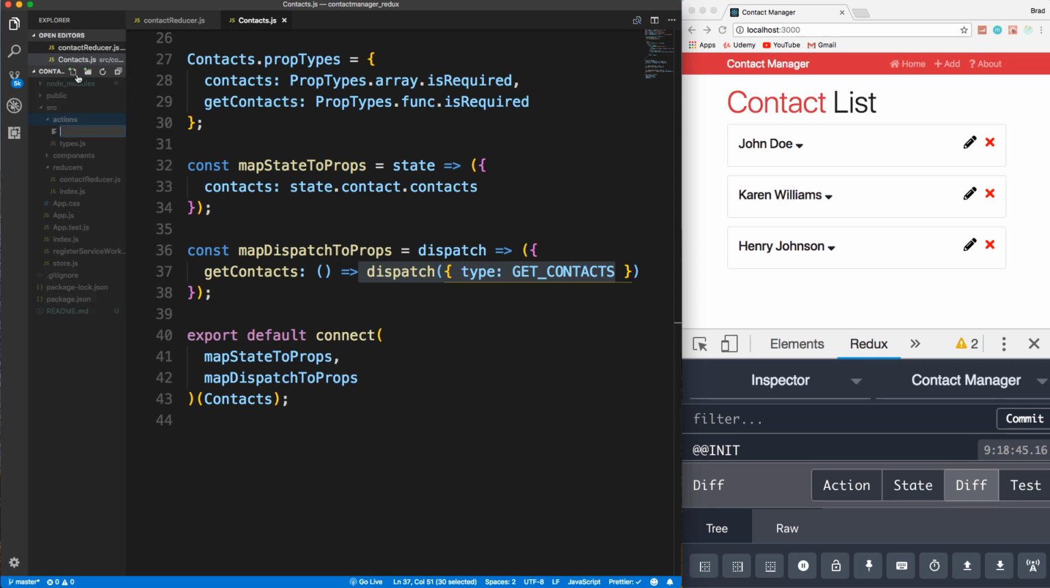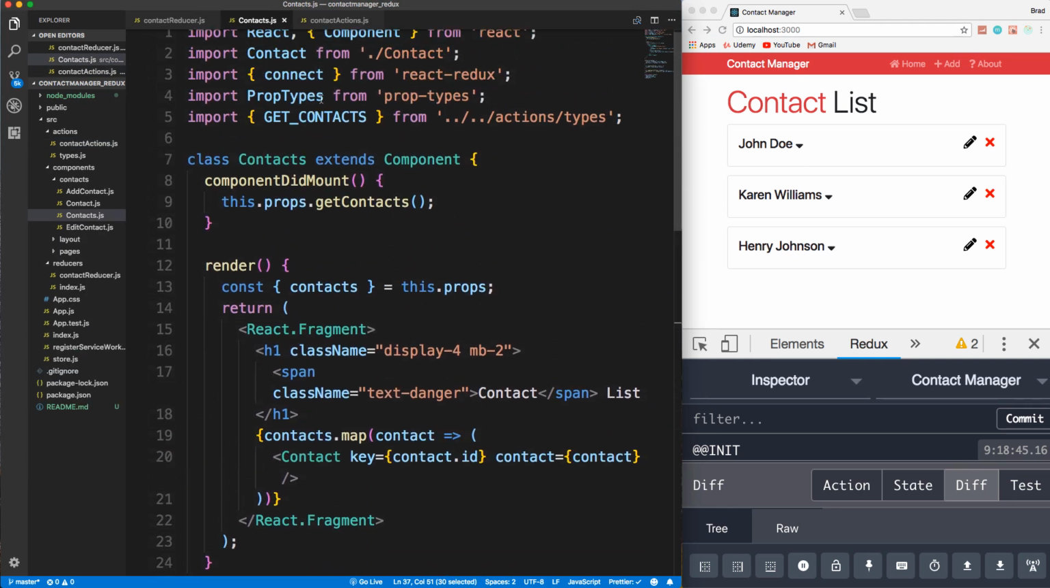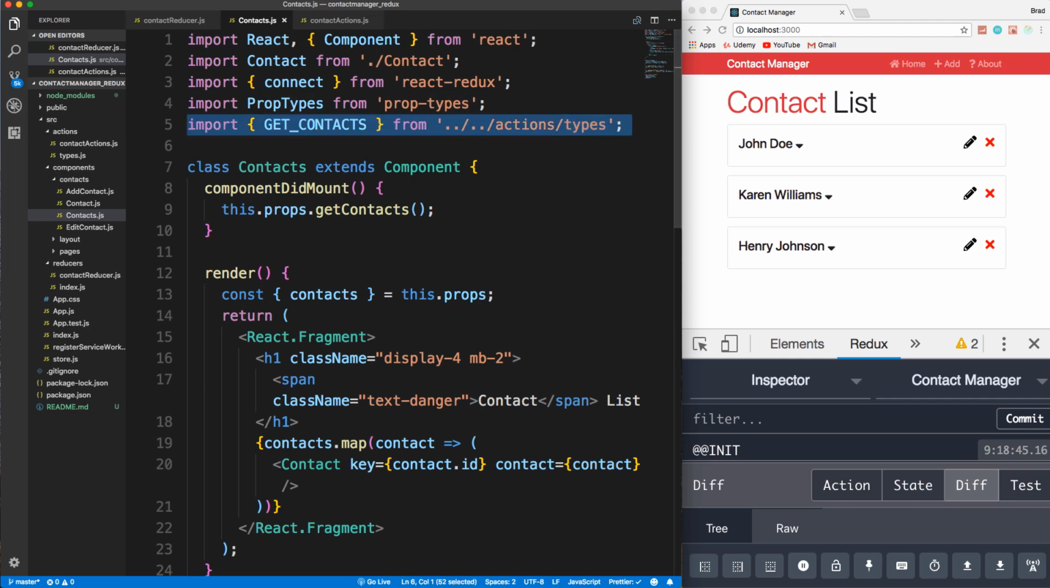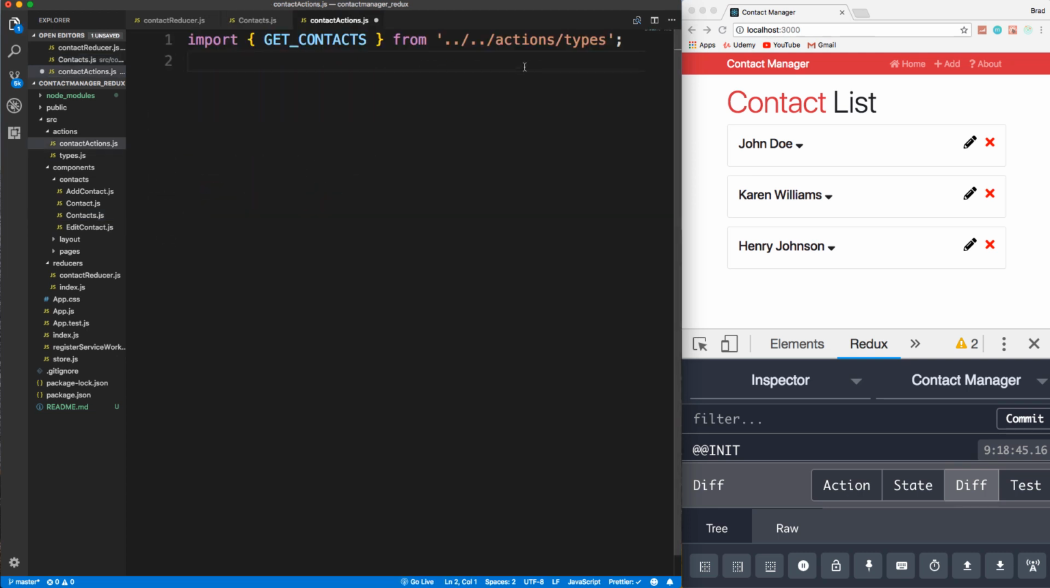So we'll say new file. We'll call this contactActions.js. Okay, so what I'm going to do here is first of all bring in my type, which is going to be this get contacts. I'm basically going to move this and this right here to the actions file. So we're going to import this, except we just want to do ./types because the types file is in the same directory. Okay, so we'll get it like that.